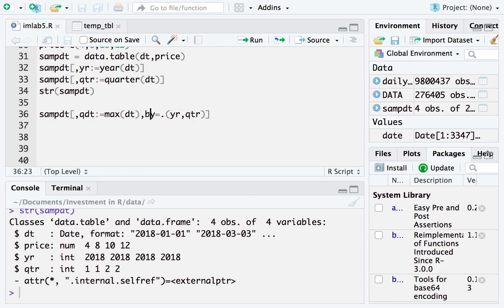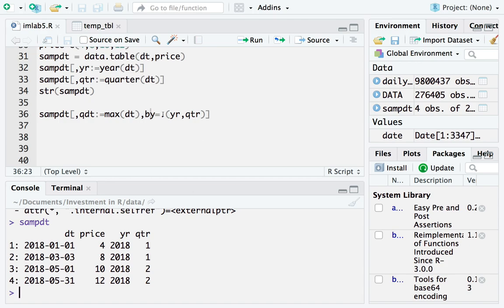So once you have the by there, you have subtables being created by the year and the quarter. So for each unique year and quarter pairing, there's going to be a unique subtable. Well, it just so happens we have two unique combinations of year and quarters here, 2018 and 1 and 2018 and 2. That means there's going to be two subtables. From those two subtables that are created, so this first set is going to be one subtable, this second two rows is going to be the second subtable.